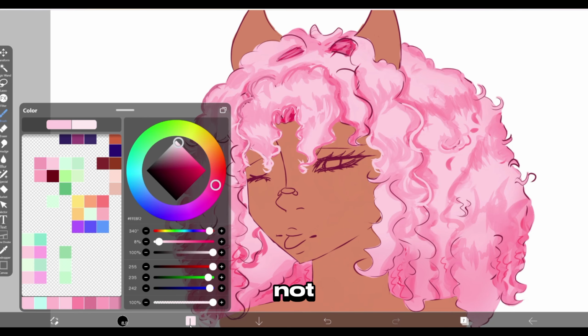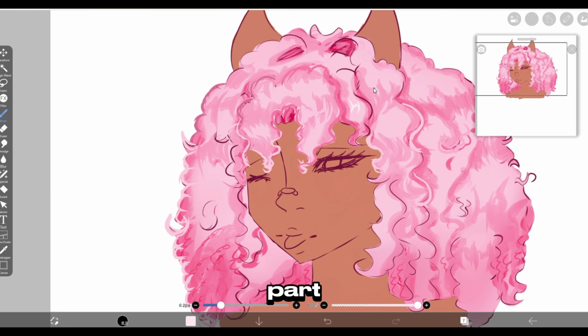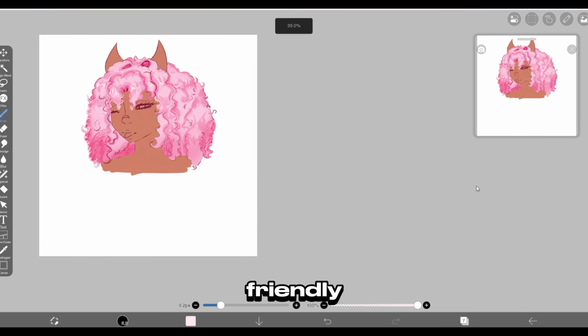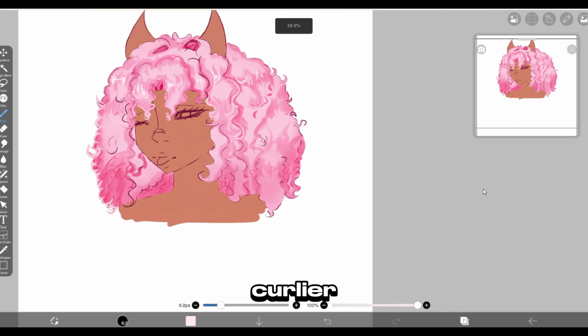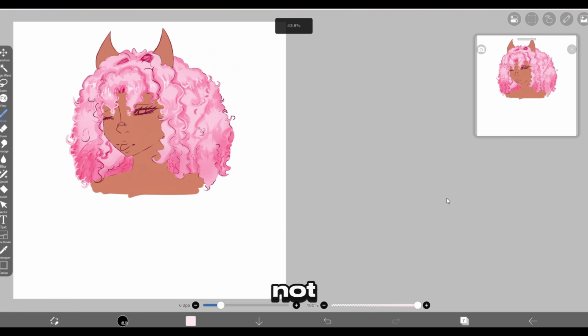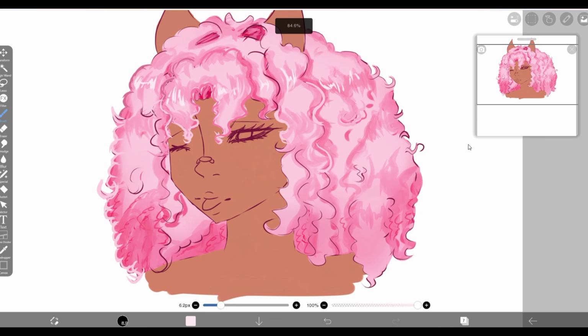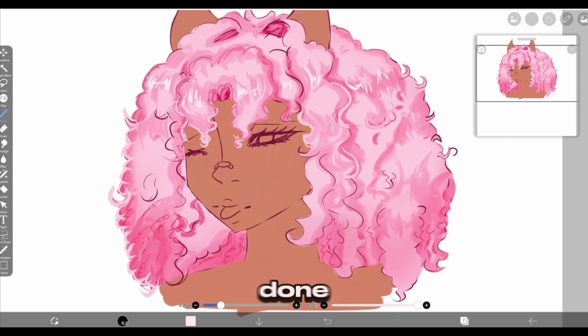And it's not light enough for this part. Honestly, this rendering technique, I think it's okay. I don't think it's bad at all. It's definitely beginner friendly, I would say that. If you're going for a curlier hair texture, I would not really try to go for this. It's not done, so that's just my beginner attempt, I guess.